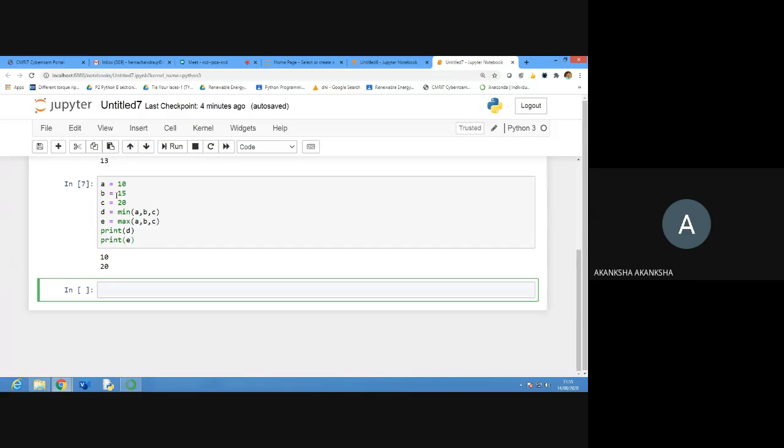F is equal to A plus C. What maximum? No, nothing, sir. You tell, no issue with that. So D is equals to minimum of B, C. No, all three together we have to write. All three together we have to write, ma.